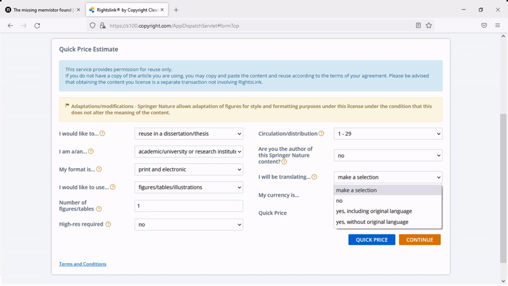Then moving to the I will be translating section, here you have to select your requirement of translation. If you want to translate the original materials into some other language, then you have to click on yes. Otherwise, the option no will be preferred. I don't want to translate the original material, so I am choosing no. Then choose your currency. I want to remain in dollar, as my currency is not listed here.